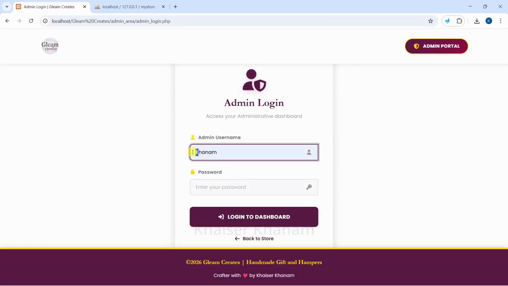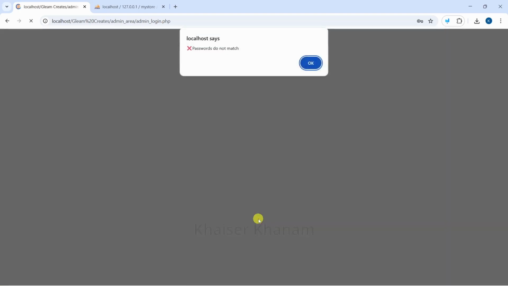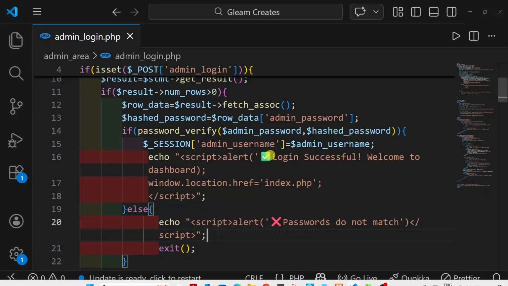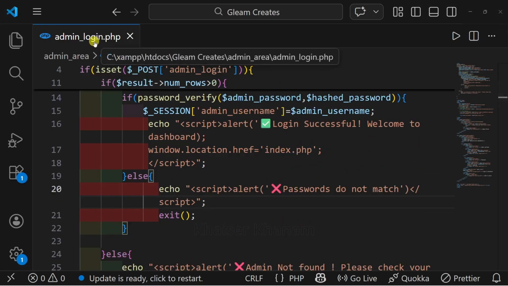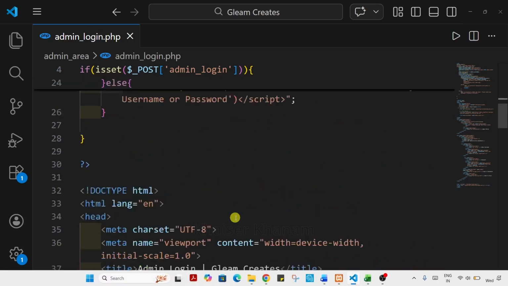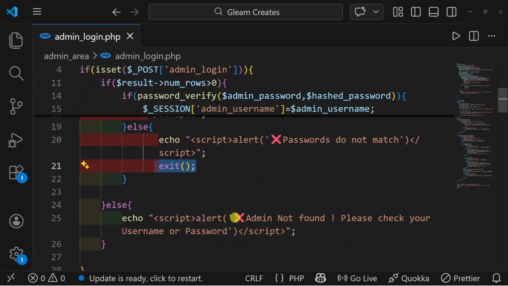Now I will be passing the correct username. I will write Khanam admin, but I will give wrong password. Click on login. I will have passwords do not match, but as soon as I click on OK, no form will be displayed and I will have admin login.php. Why? Because inside this admin login, if the passwords do not match, we are just exiting our code. Whatever below we are having, that we are not executing.